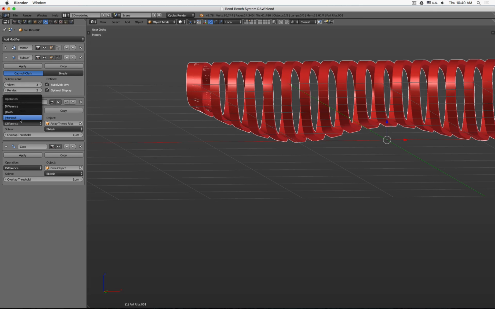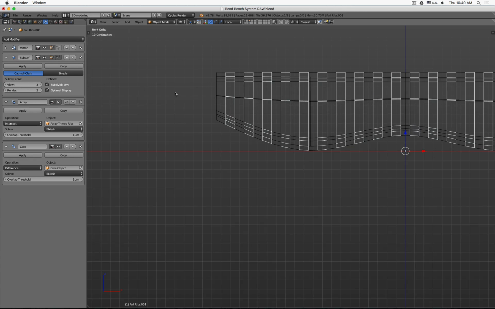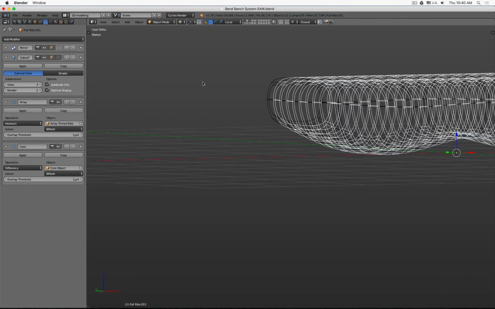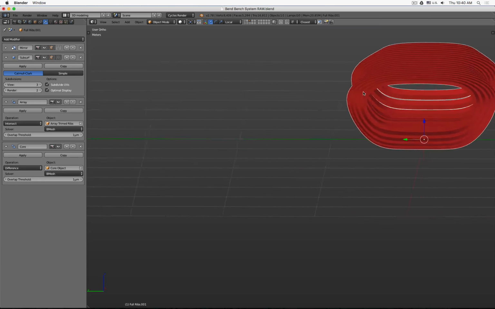But to fix this, the difference we simply set to intersect, because, well, that's what we want. I want to just find the volume that fits there in between. There. Perfect. See? Not very difficult.